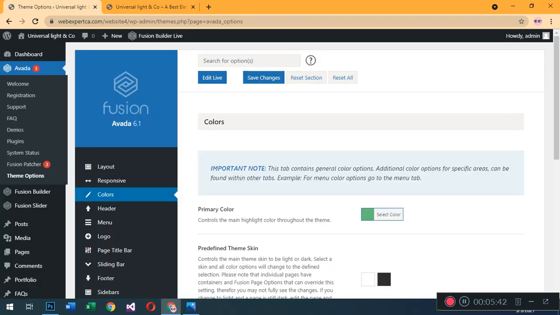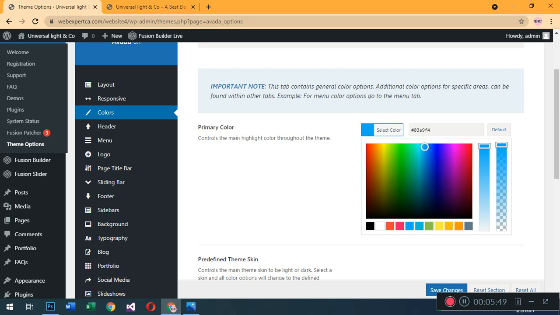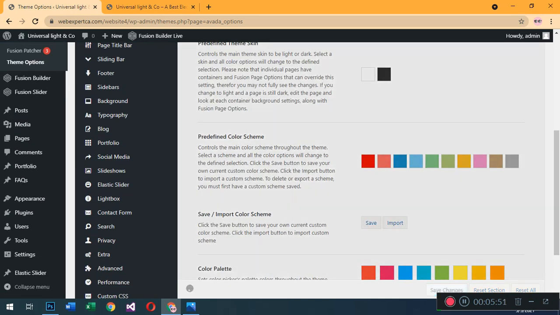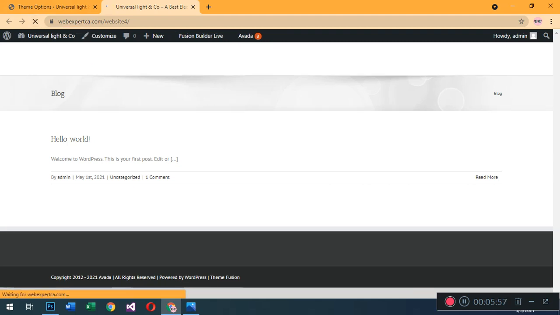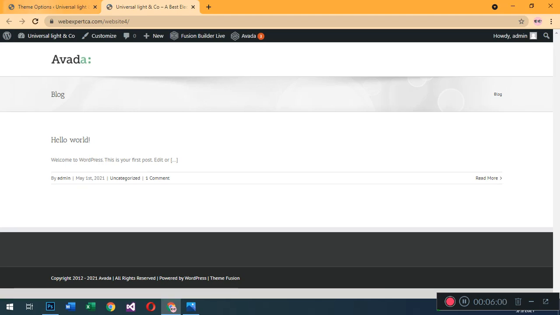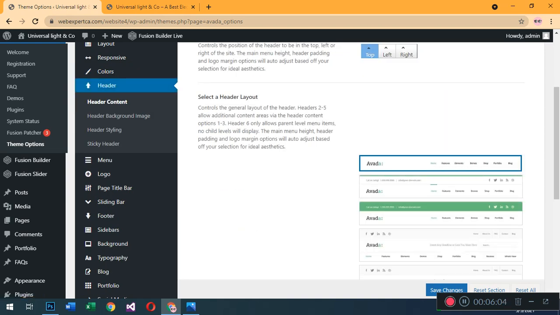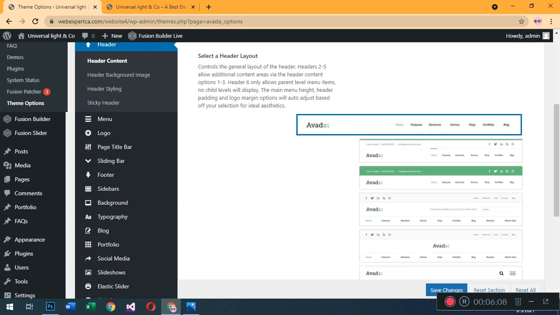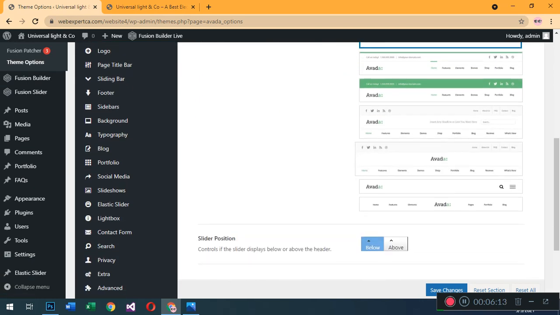At this time our website's primary color, here are many predefined colors. I choose this because I like it. Press the save button. After saving, refresh. You will see some differences in the Avada theme because all theme settings are in this. After this, in the header section there are many types of headers, like this type, this type, this type. All types of settings you can set here.